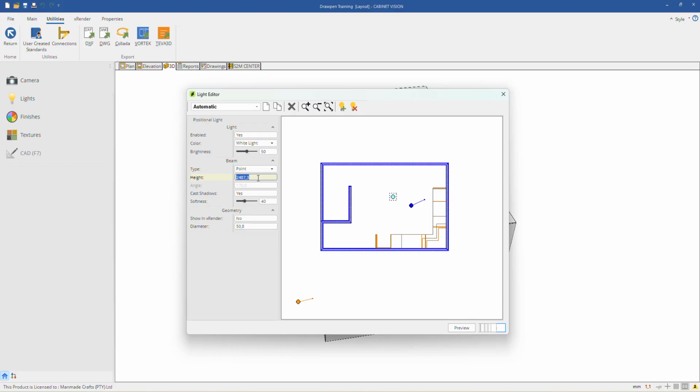And then I can say, does it cast shadows, yes or no? Okay, mine says yes. Softness of the light. And for geometry as well, show an X-Render, yes. Then what's the angle or the diameter? With a point light, what's the diameter that it's going to show? I'm just going to set that to 300, to make it nice and big.